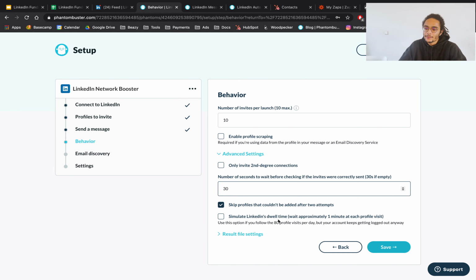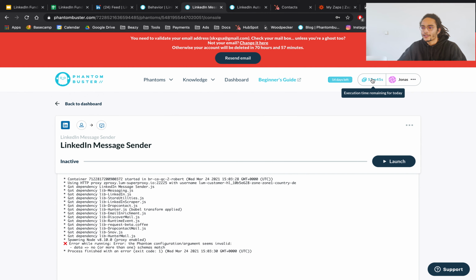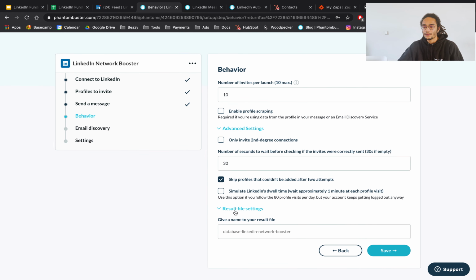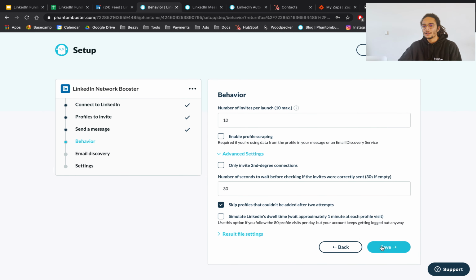And then you can simulate LinkedIn's dwell time. So it's going to wait approximately 1 minute on each profile, which is great because then you can actually scrape and use LinkedIn more, I guess, and send more messages. But it's really slow. And since we're paying for Phantom Buster with a daily time allowance, we have 1 hour here of execution time remaining. Each minute that it's running is 1 minute that you're not going to be able to use it. So for now, I'm just going to leave it there.